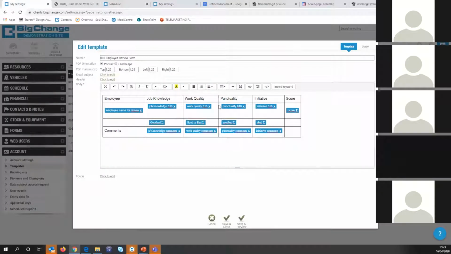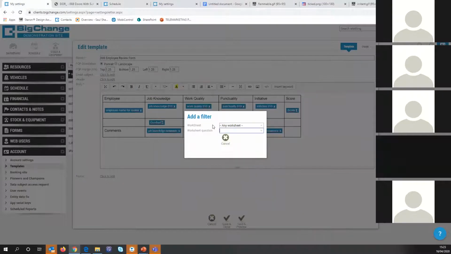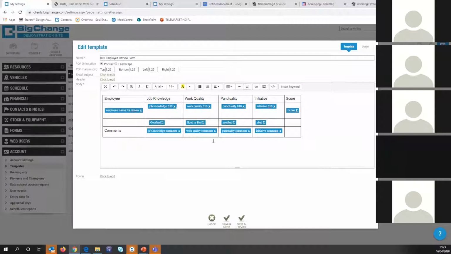is, first of all, we're just storing the worksheet answers in each box. Again, this is just a table from Google Docs. So I've just copied and pasted, I've typed in the headers. I've inserted the question, so insert keyword, worksheet question, and we've gone to employee review form. And we've chosen an employee name for review for that column. We've then got the job knowledge question, the work quality question, punctuality, and initiative.